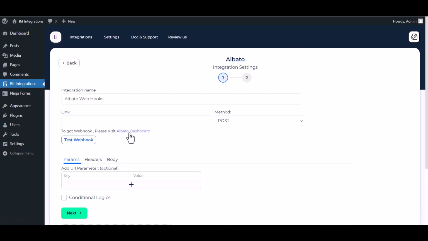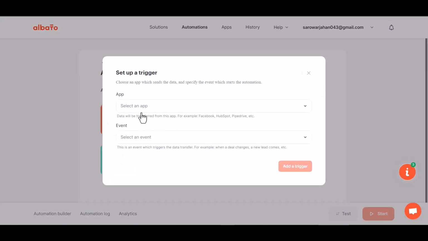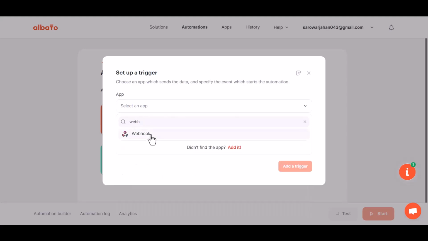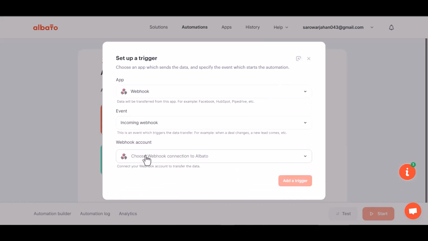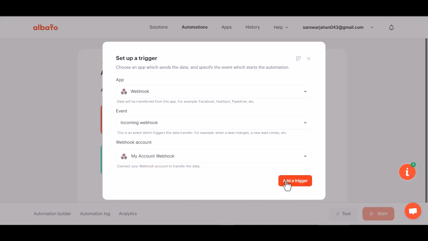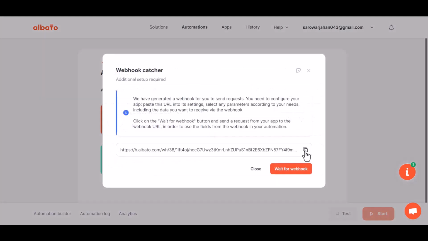Give here the webhook link. So visit Albato dashboard. New. Click on plus icon and choose sender app webhook. Choose event. Choose webhook account. Add a trigger. Click on webhook catcher and copy the webhook link.